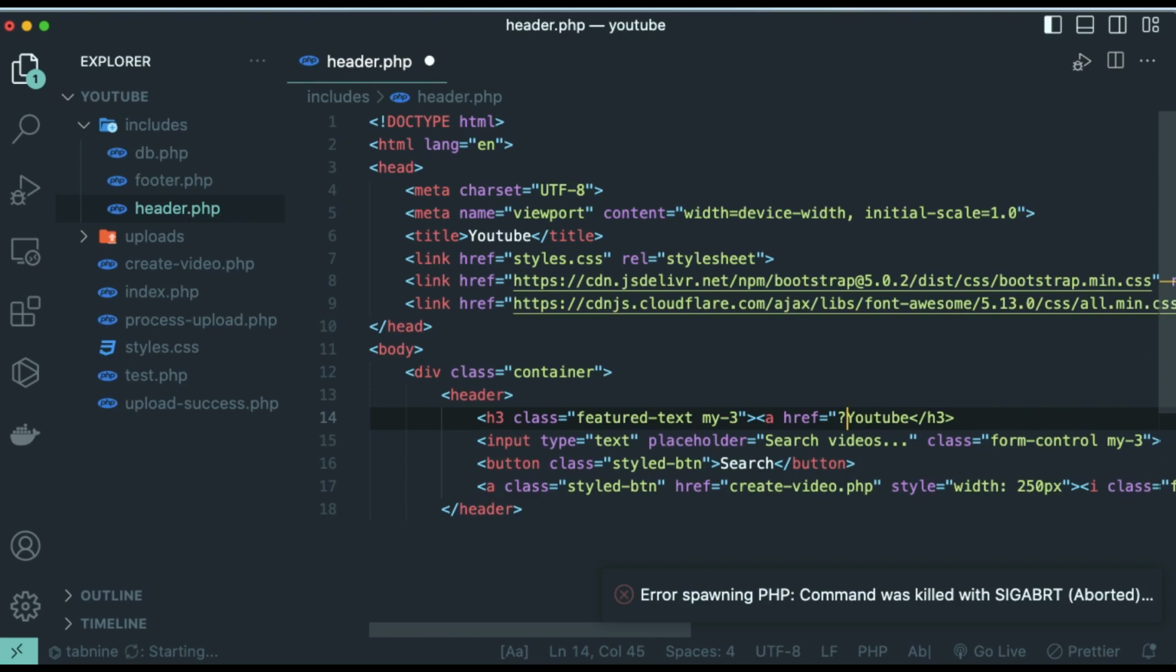Where is it? This one. You can see this, right? href equals video equals 2. Because this video has ID 2 in the database, we are simply showing that value in our URL, printing the value.